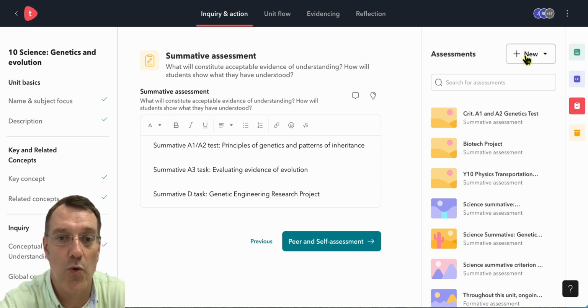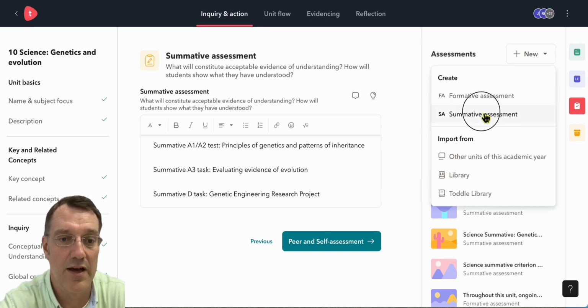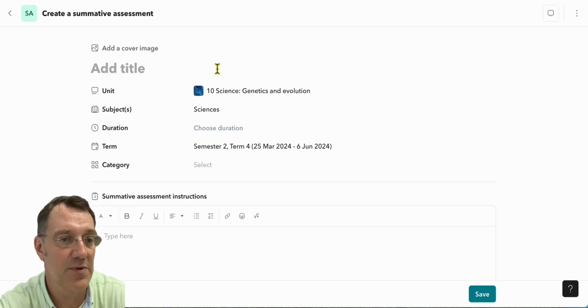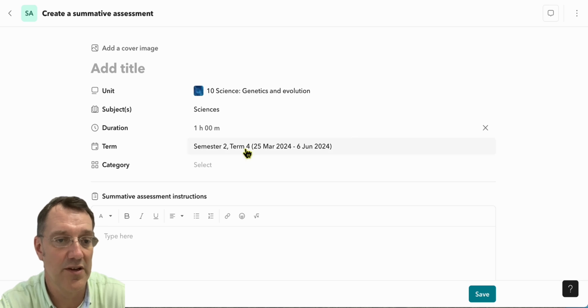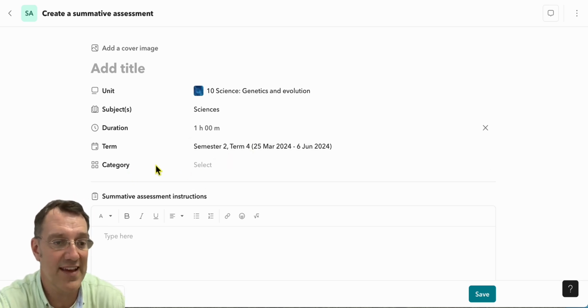I'm going to come to this corner. I'm going to go to new, and I want a new summative assessment task. Here's my grade, my duration. I've got to set it for at least an hour so that it shows up. Is it the correct term? Yes, it is. I'm not worried about the category.